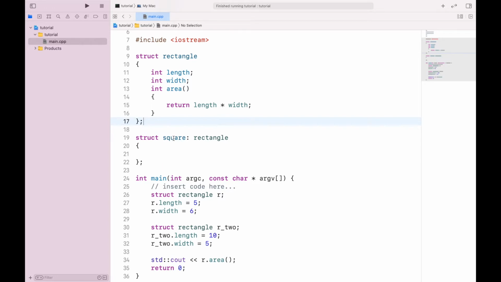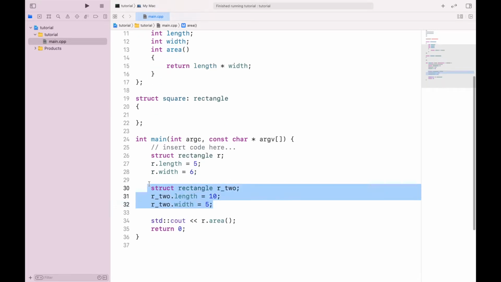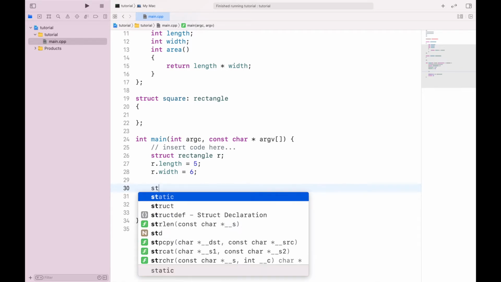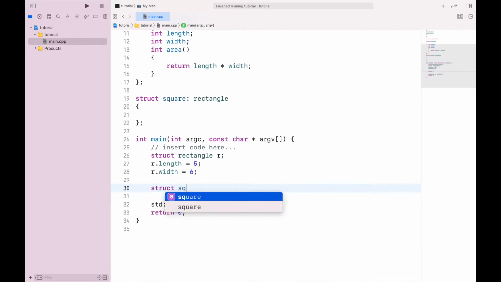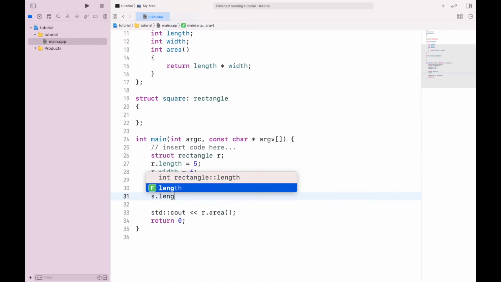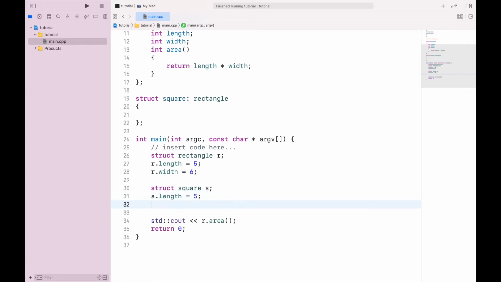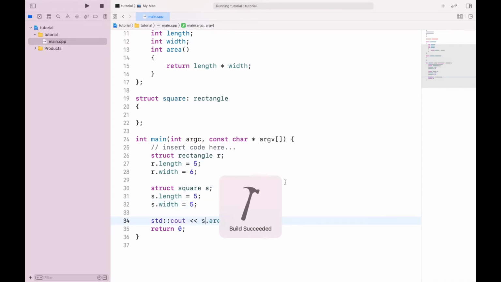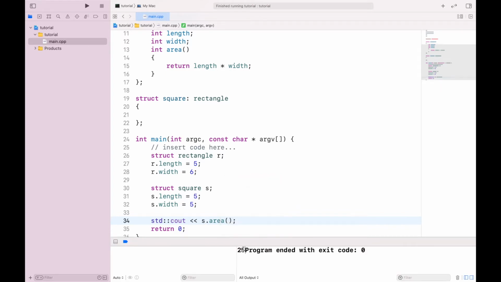So we can already say that our square has a length, a width, and a way to calculate area. And I can demonstrate this. If I delete this one, I can say struct square s, and I can say s.length equals 5, and s.width equals 5, and then I can print s.area. And if I run this, we'll see that it prints 25.